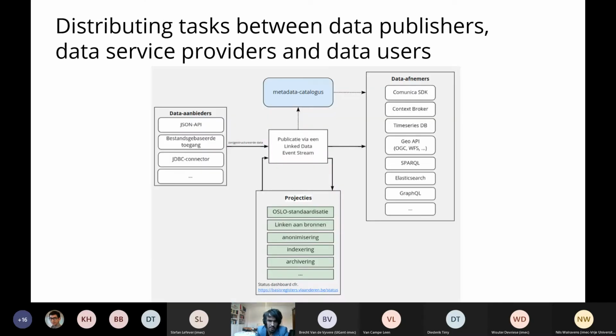So let's look at an architecture that we just created very recently, and this is a really simplified version that I want to start presenting. This is the first time I present this, but I hope that this kind of architecture will be presented more and more. Data providers can put data inside a certain system, but they should at some moment first make sure that it is published as a linked data event stream.